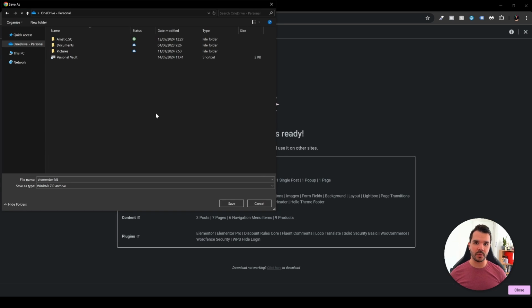Once that is done, we'll be greeted with the following. It will ask us where we want to save our Elementor kit. In my case, it will be here on my OneDrive personal. It can be another place on your PC or your Mac, so it only depends on where you want to save that. Once you've chosen the place where you want to and it is accessible to you, just hit the save button.